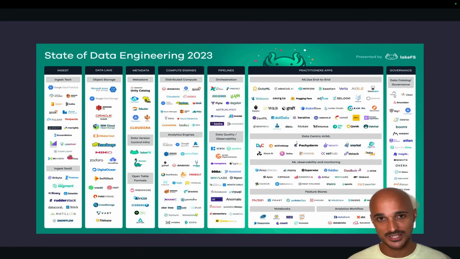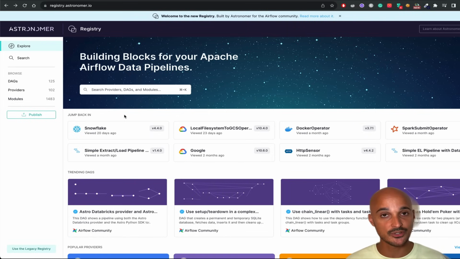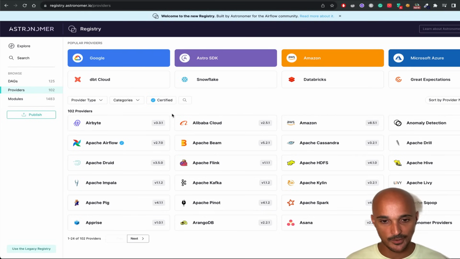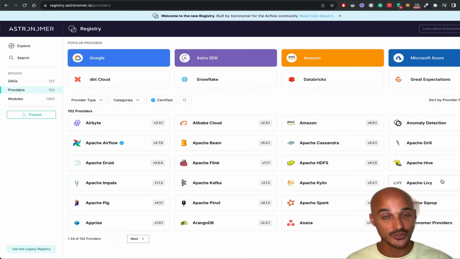That's a lot of tools we need to integrate. But the question is, do we have those integrations in Airflow? Well, let me show you a website. If you go to the following link, you can see on the left that Airflow has over 100 integrations. For example, Airbyte, Kafka, Spark, and so on. What does it mean? It means that you don't have to reinvent the wheel to interact with those tools.